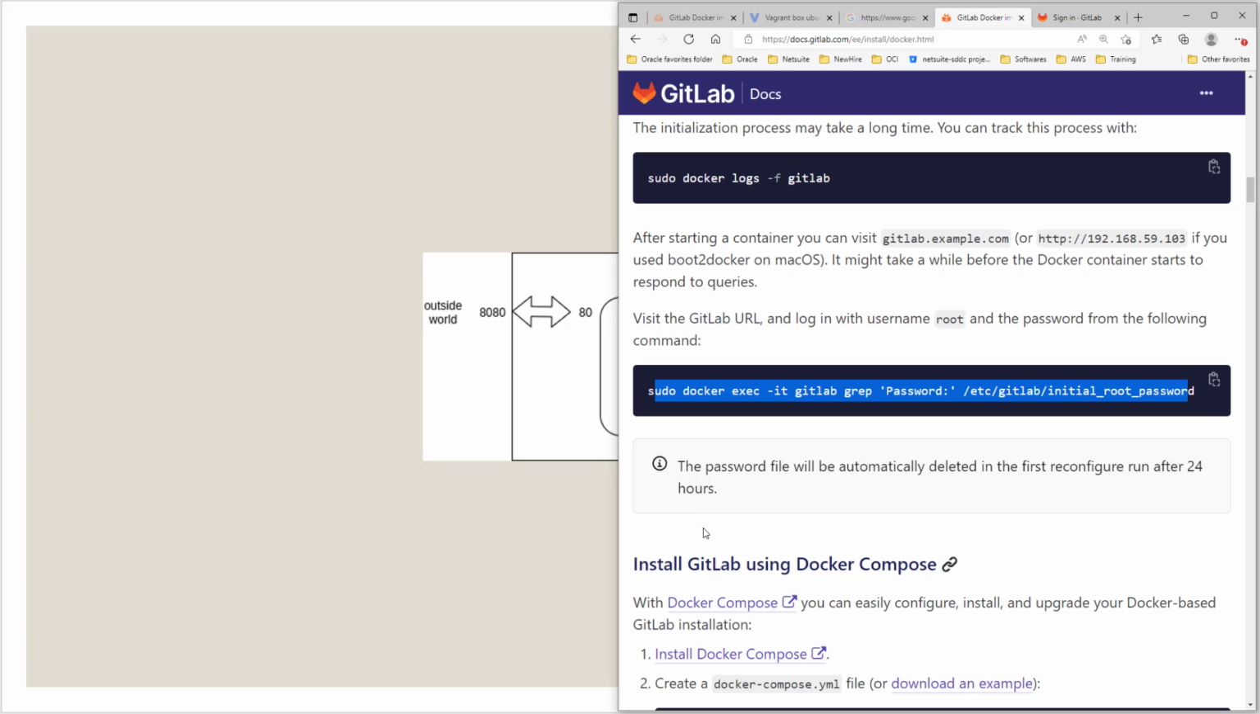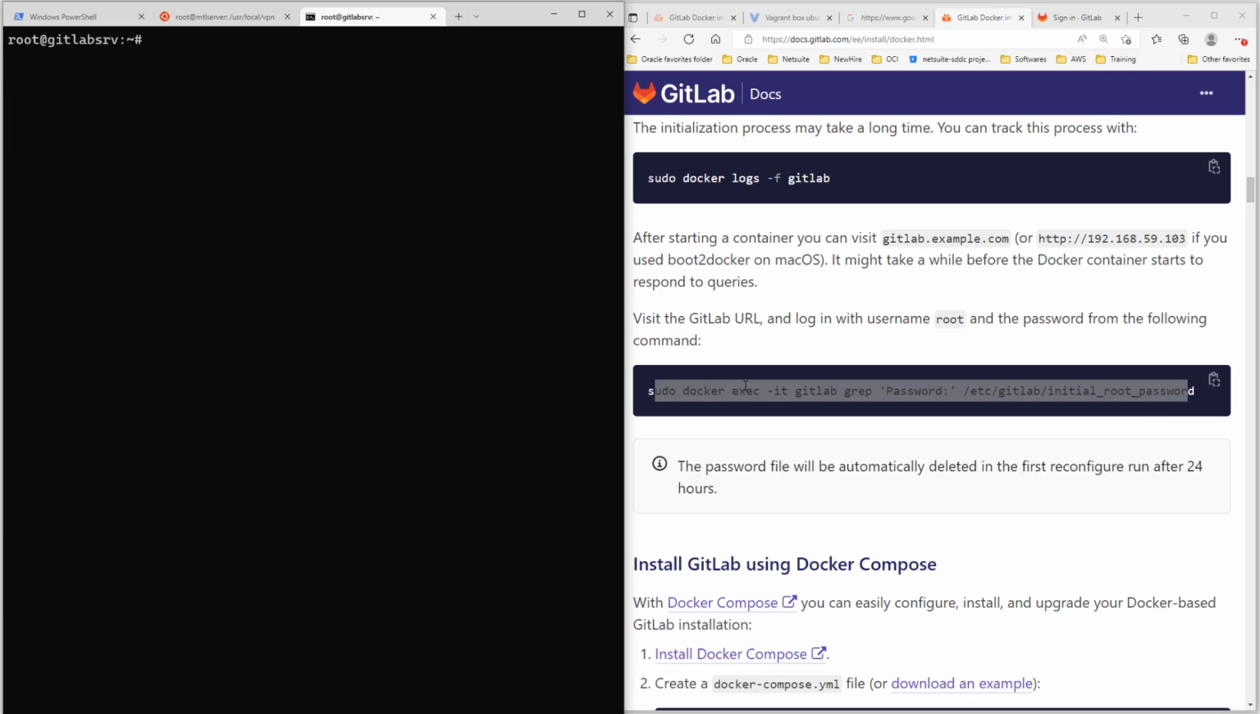There is one important note: the password file will be automatically deleted in the first reconfigure run after 24 hours. If during 24 hours you don't access GitLab, this temporary password will be deleted. So let me go back to the terminal and run this command.